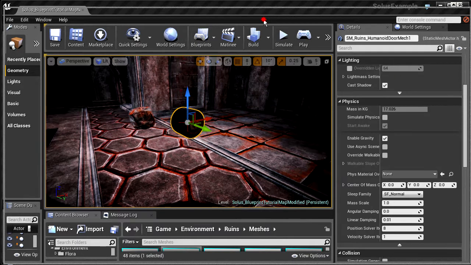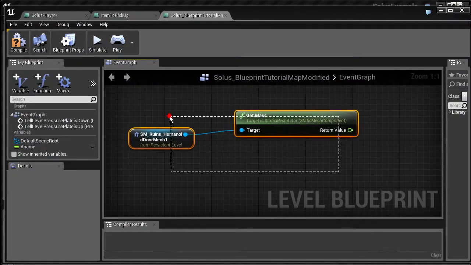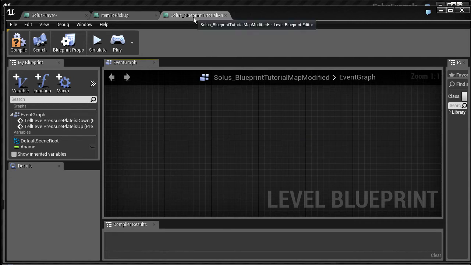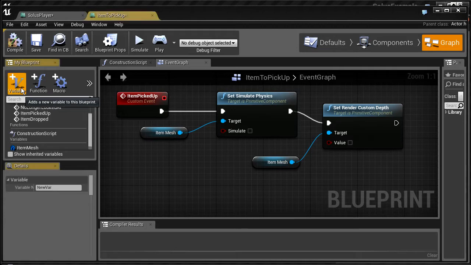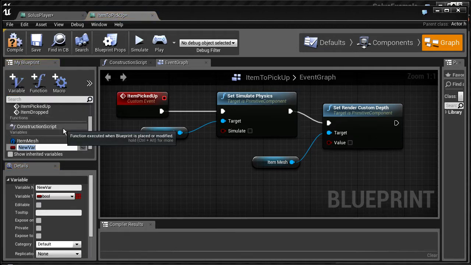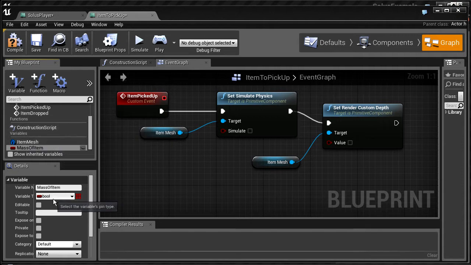So we could be doing that for the item we have, but I actually prefer to have my own variable instead. So I'm going to disregard the mass value, and I'm going to go with my own value instead. So in the item, this is the item to pick up, I'm going to make a new variable. I can call it mass, actually. Mass of item. I'll make it a float. And I'll expose it so you can edit it in the level.